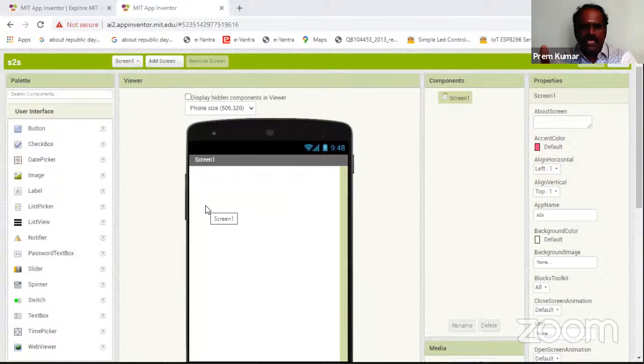When I shake the phone, it should speak. Before starting, let me come to the point: what things are required? I need a text box where I have to type what text has to be spoken. Number two, I need a sensor. What sensor? The accelerometer sensor.